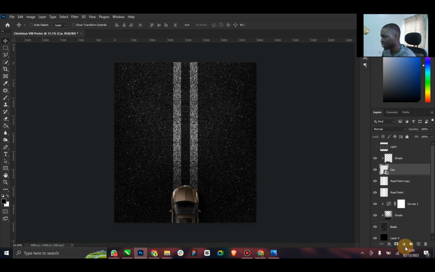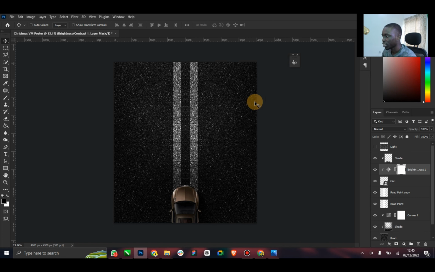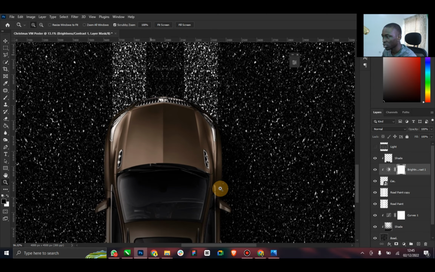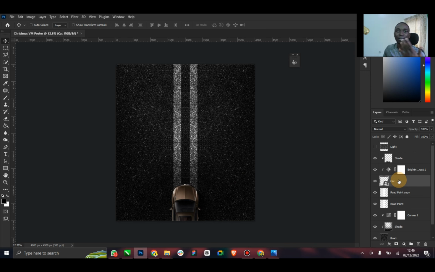Then we can add a bit of contrast to it, reduce the shadow slightly. It just has to look very, very cool. Yeah, it does look very, very cool. All right, so having done that, I don't want a brown car because Christmas is red, red vibe, red, blue kind of. So I'm going to convert it to red.